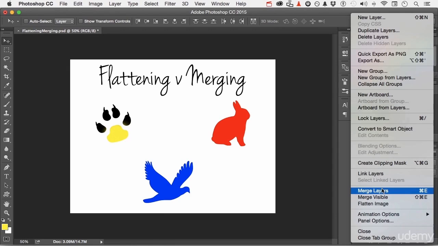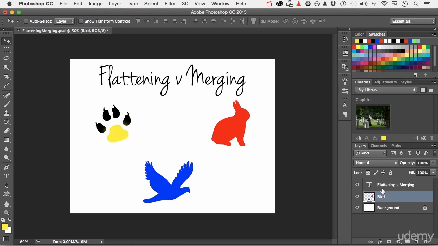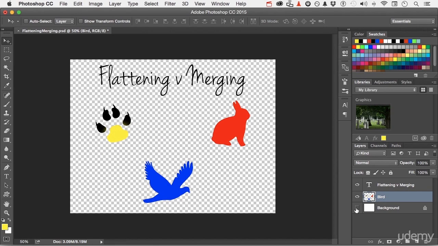I'm going to go here. Don't forget the shortcut if you use this a lot. I do. It's Command E on a Mac, Control E in Windows. I now have three layers in one. Now, let me turn the background off for a second. I still have my transparency. I still have the ability to move that layer if I want to, but I've consolidated three things together.